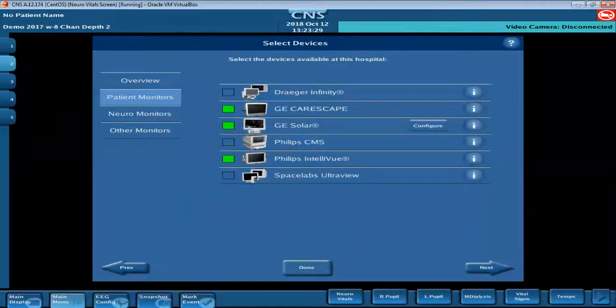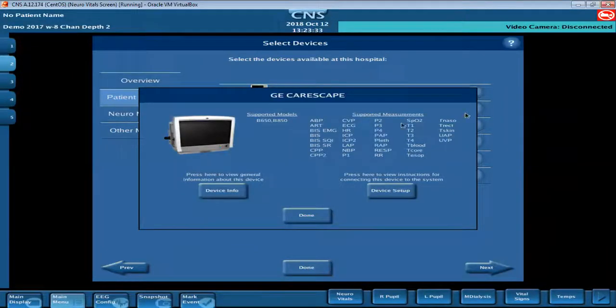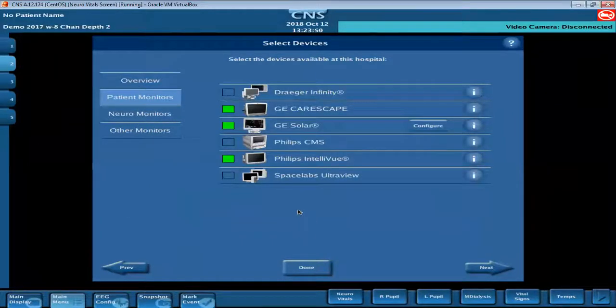If I choose the GE CareScape, if that's my monitor, it's a little bit more expanded data set: ICP and ICP2, CPP, CPP2, those kinds of things. So this is a good place to look to see if the measurement that you actually want is one that's supported. I also like that if you click on that GE Solar again, it also tells you which models are supported.